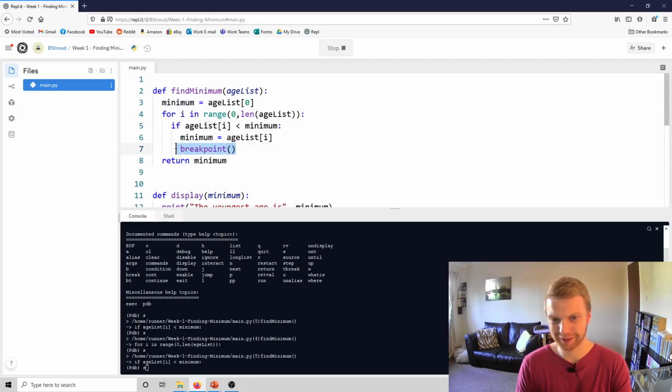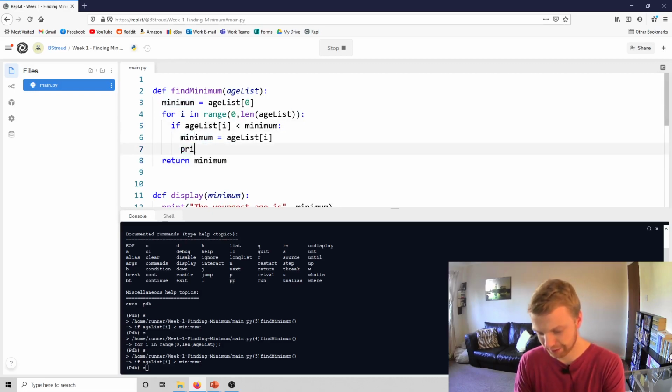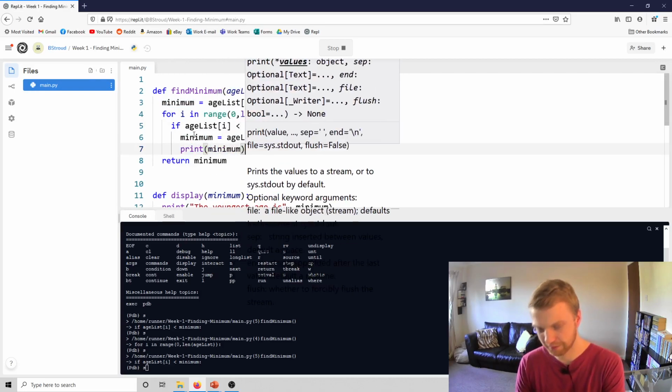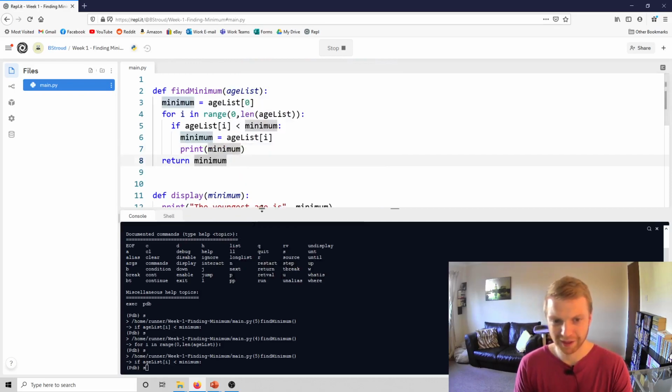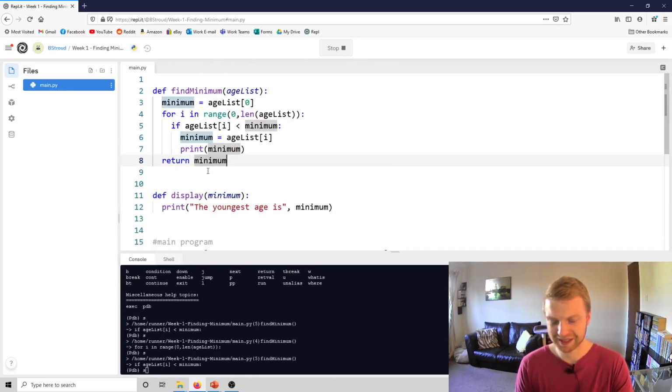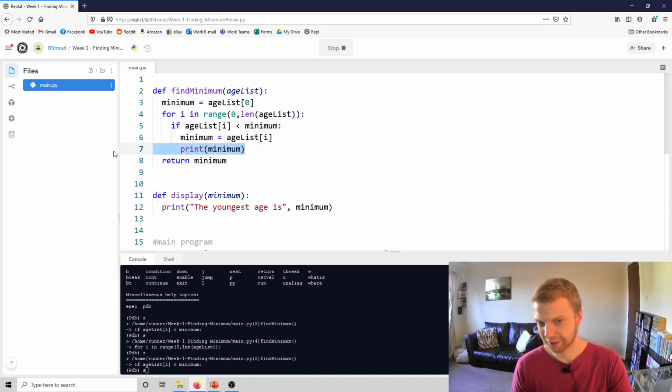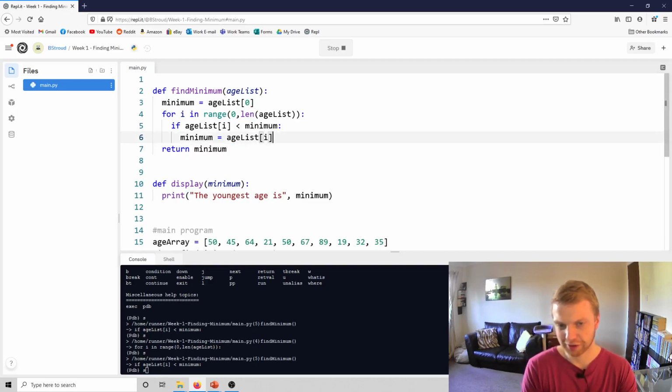What I would do if I wanted to know what happened at this point, I would just go print minimum, right? But despite my distaste for it, you need to know what a breakpoint is. So the idea is it stops at a certain line, and then it lets you look at every value, every variable up until that point.